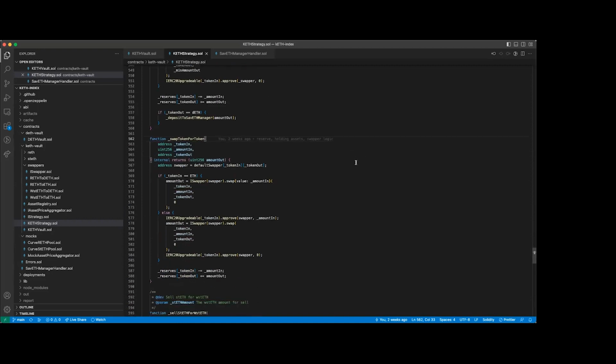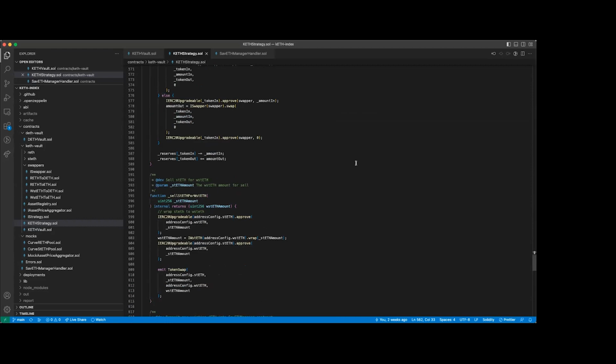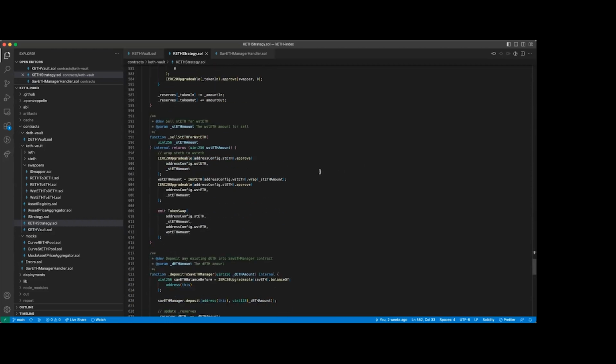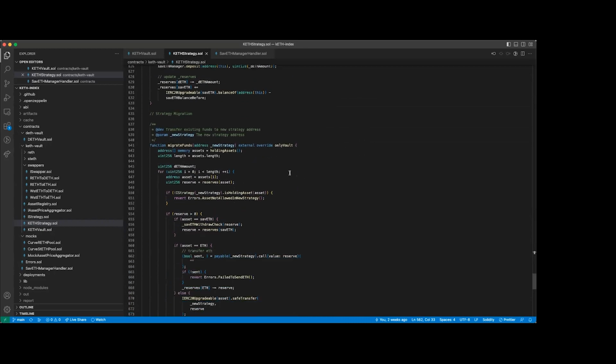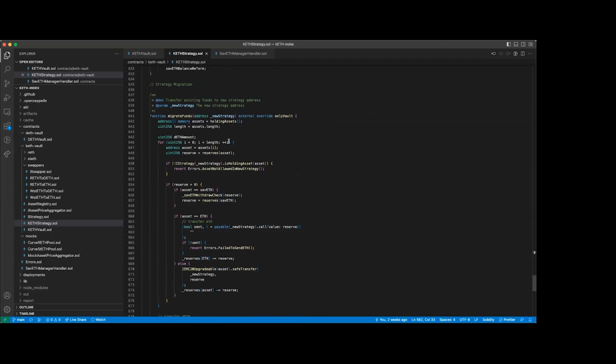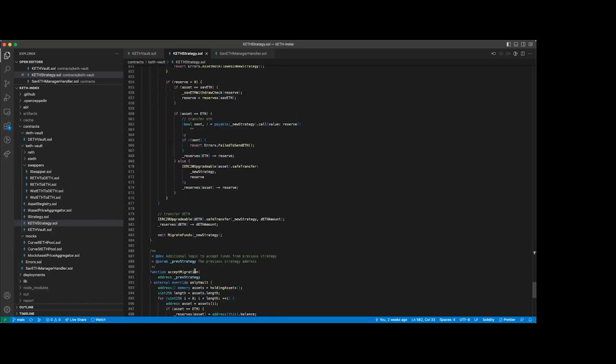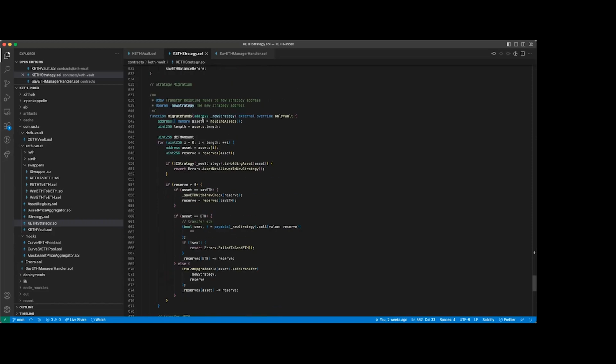Yeah, and after that, what I'm going to explain is the strategy migration logic. So the logic is that we transfer all the funds from the previous strategy to the new strategy, and we call the accepts migration function of the new strategy. So we loop through all the holding assets from the previous strategy and transfer all the reserves to the new strategy contract.